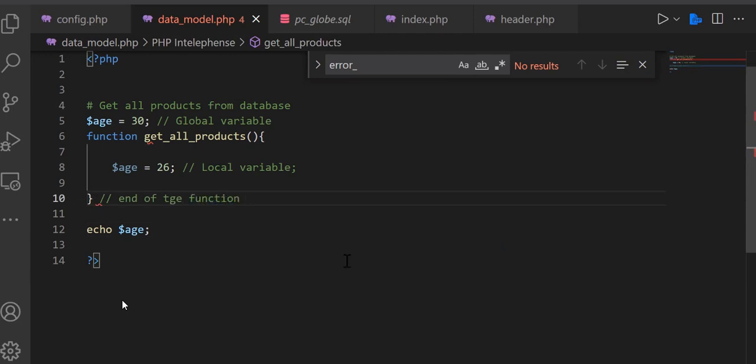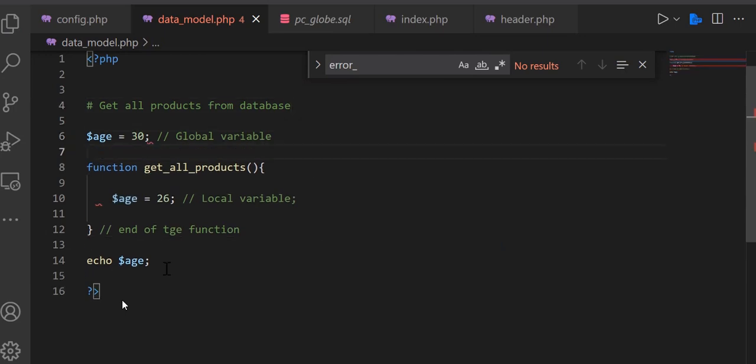Okay, let me make a little space so you understand each of them. Now I'm trying to print the age. What will it print? 30 or 26? Global. Yeah, brilliant answer. It has no access to anything within the function. So how many actual age variables do I see in this script? 2. And they are completely different.